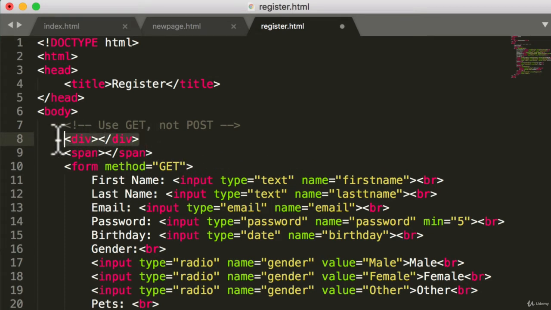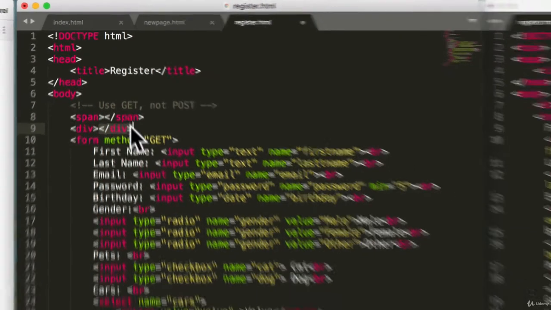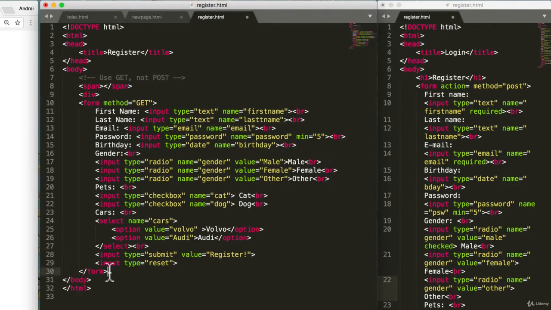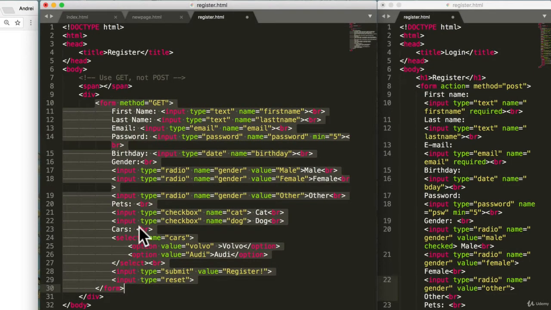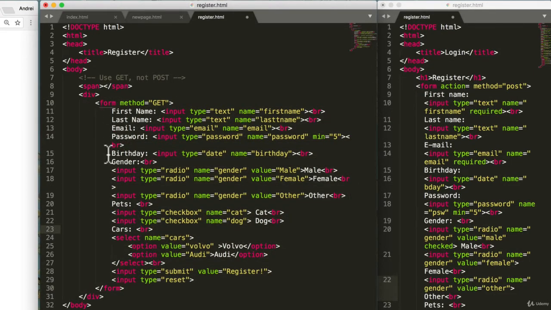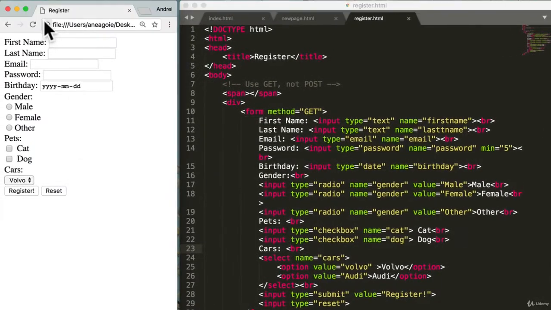So div, you're going to see in a lot of web pages, are used like this to, let's say, wrap the form. So by doing this, let's see if it does anything. Nope, everything looks the exact same.